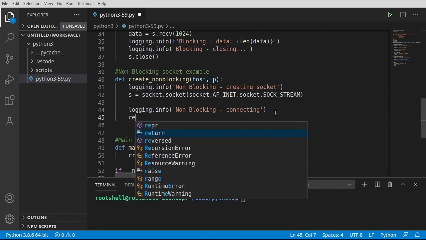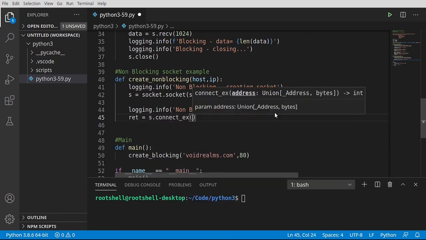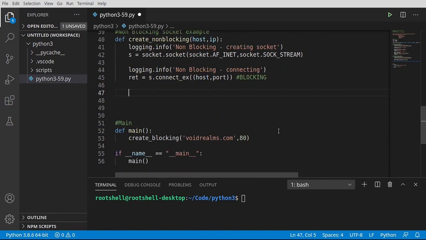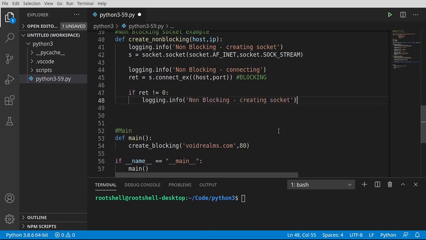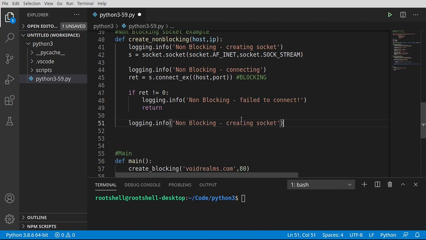Let's go ahead and get the return value of s.connect_ex, because I don't really care, I just want the return value. I'm going to say host and the port. And this is going to block right here. So this is a little misleading. I just want a very big disclaimer, block. That way nobody on the internet yells at me, although I get yelled at quite a bit. We're going to say if the return value is not zero, something bad happened, and I want to say, failed to connect. And then we're just going to get right out of here. However, if we've gotten to this point, we're going to say connected.